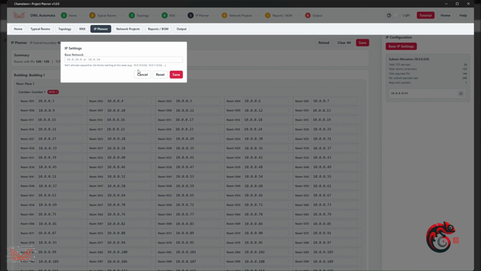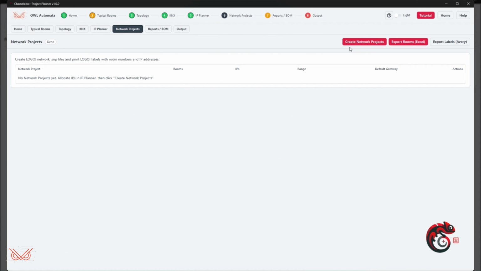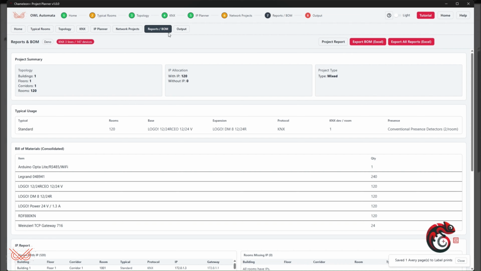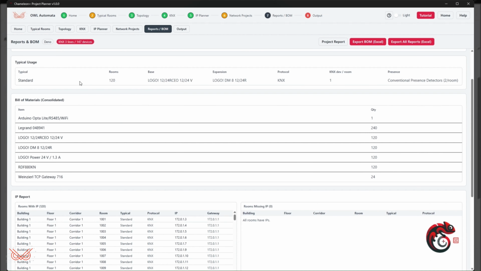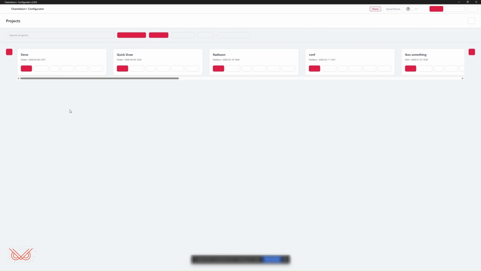Project Planner will allow for dynamic allocation of IP addresses in KNX Modbus gateways, KNX IP routers, and LOGO units. It will also create guides for LOGO network projects, print key labels for LOGO units, allocate physical addresses to KNX devices, and calculate a detailed bill of materials. Room design is carried out in Chameleon Plus Configurator software.